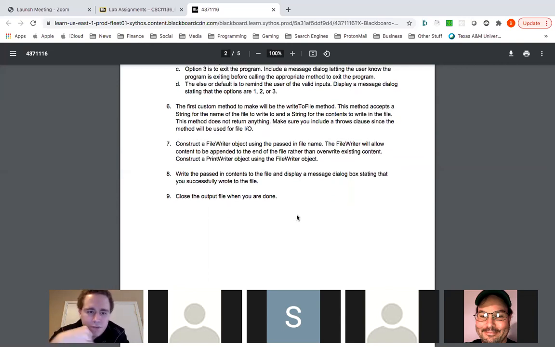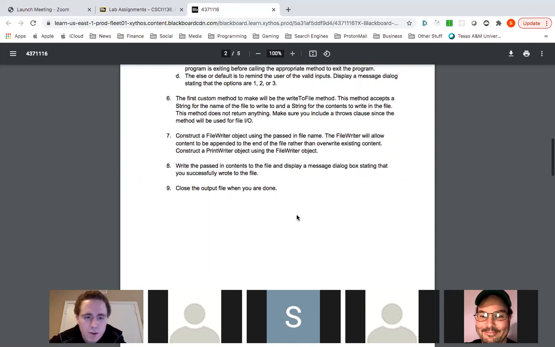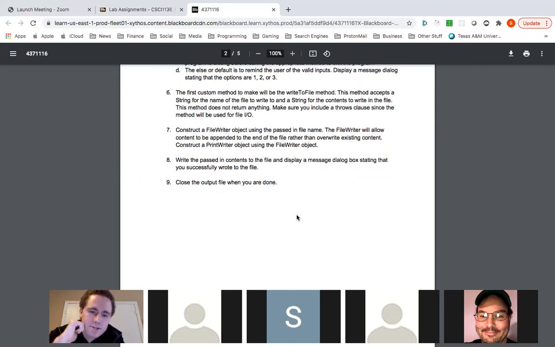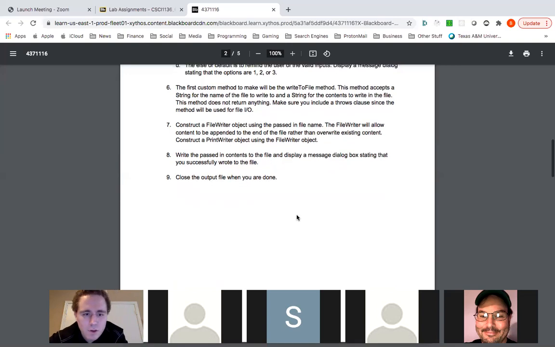In steps 7, 8, and 9, this is getting into the actual body of this method. So you'll go ahead and construct a file writer object using the passed in file name. The file writer will allow content to be appended to the end of the file rather than overwrite existing content. And then you want to go ahead and construct a print writer object using the file writer object. In step 8, you'll go ahead and write the passed in contents to the file and then display a message dialog box stating that you successfully wrote to the file.